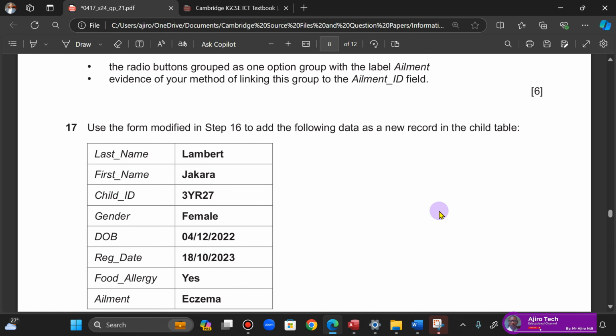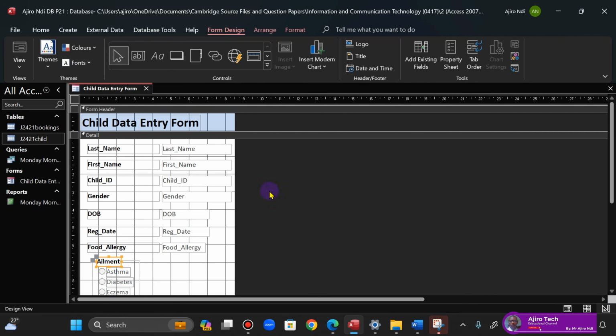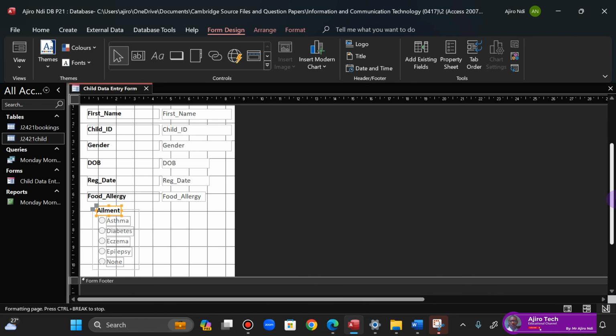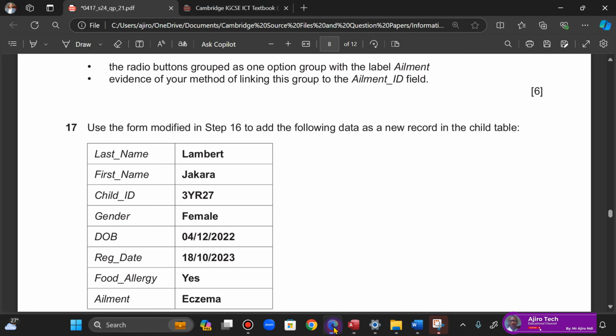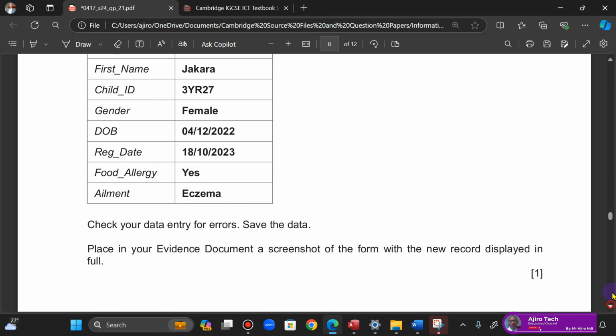Step 17. Use the form modified in step 16 to add the following data as a new record in the child's table. Okay. So this form that we've worked with, we're using this form modified in step 16 to add the following as a new record in the child's table. So let's do that.